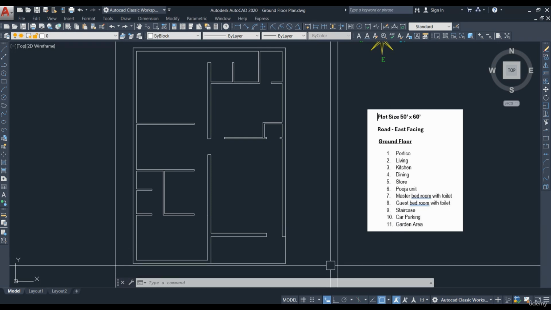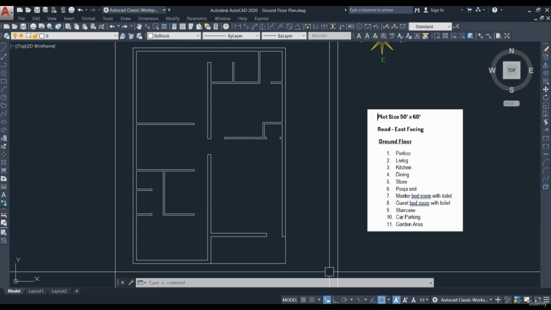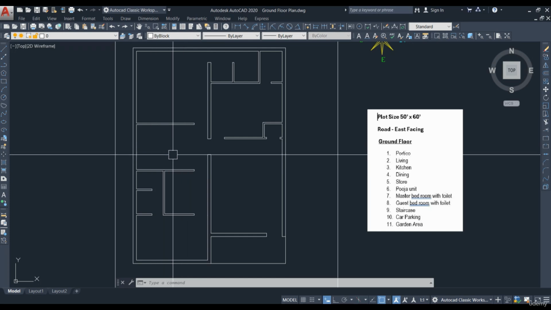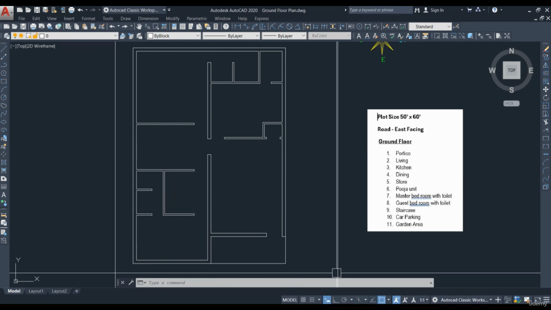So this is how you have to draw the wall plan. In the next lecture, let's make the staircase, and then let's move on to the next floor plans.